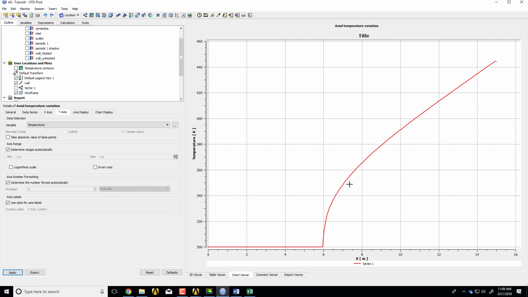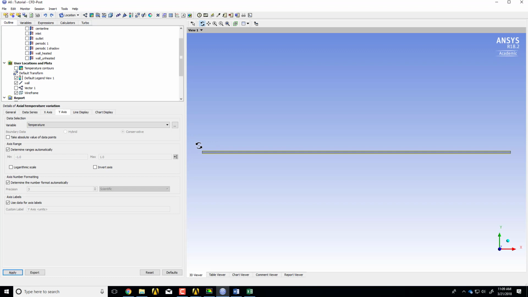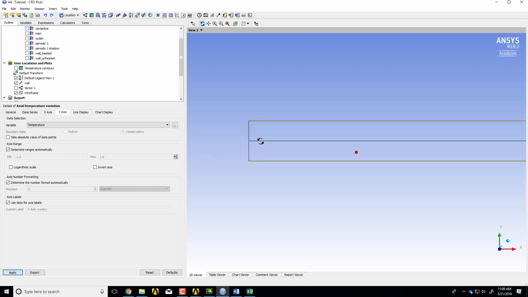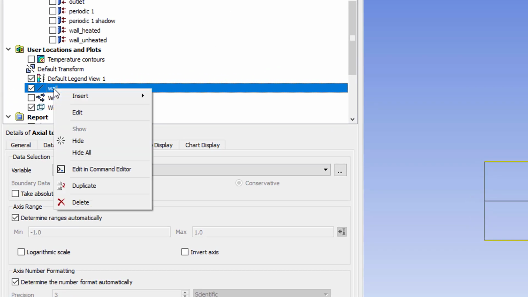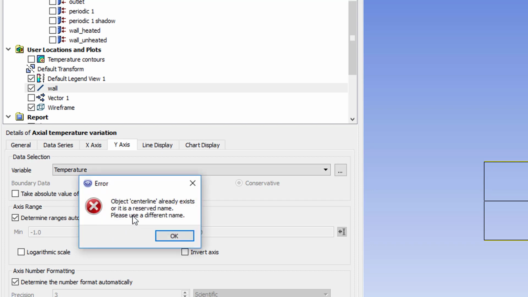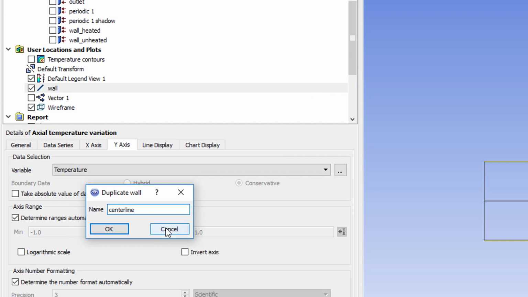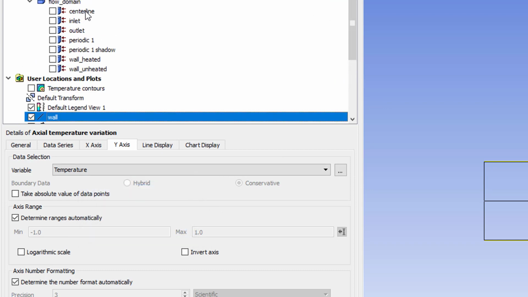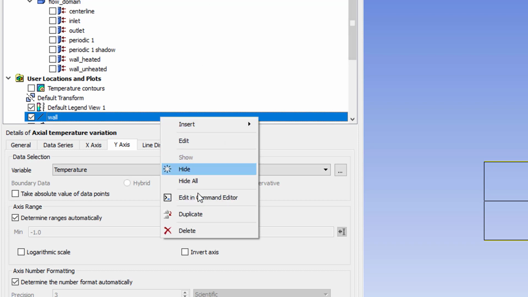Now let me add a second plot, the temperature variation along the center line. So if I go back to the 3D viewer, let me zoom in here. I want to create another line along the center line. So what I'll do is highlight the first line I created, and I'll say duplicate. And I'll call this center line. And it doesn't like that because there's already center line. If I cancel out of there, there's already center line here, but that comes in as a surface.